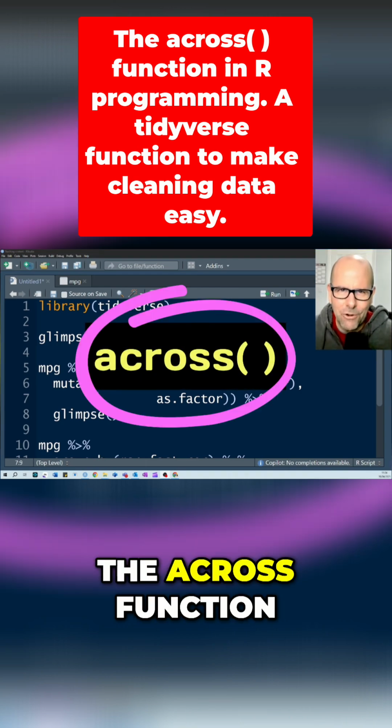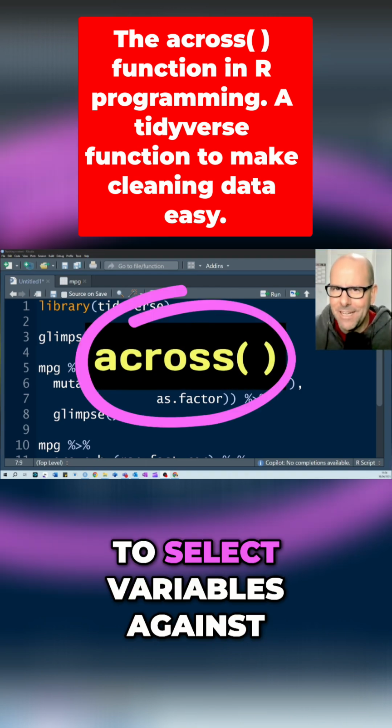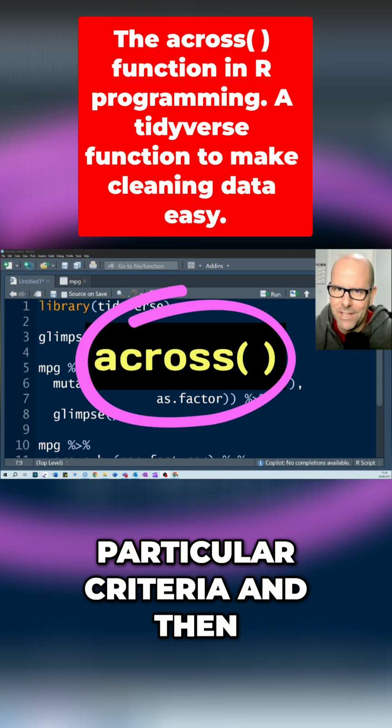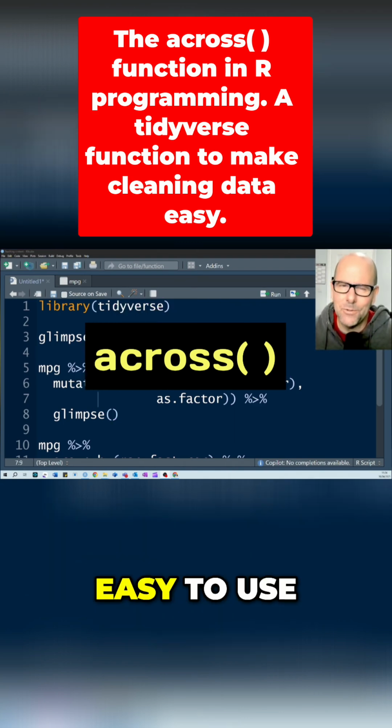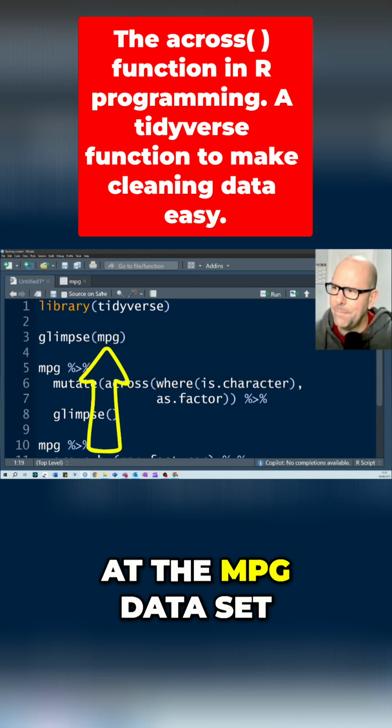We're going to look at the across function, and we use it to select variables against particular criteria and then apply a function to the observations in those variables. Easy to use, very useful. Stick with me. Let's do this. Boom shakalaka. We're going to be looking at the MPG data set.